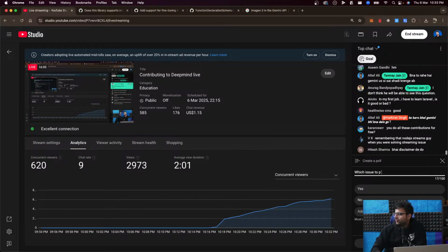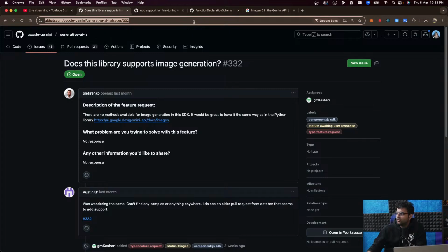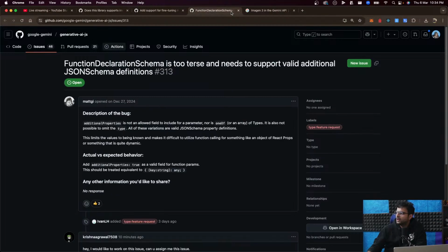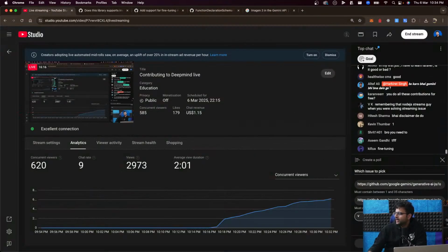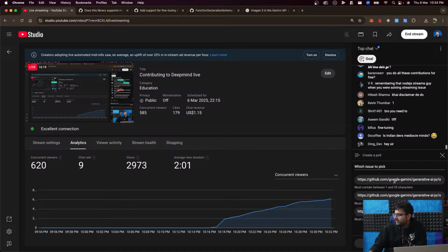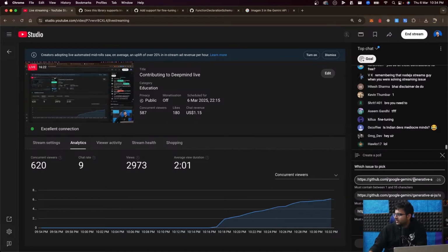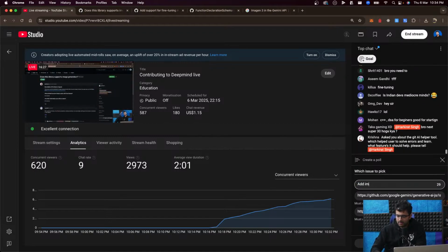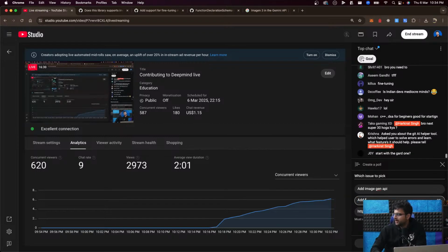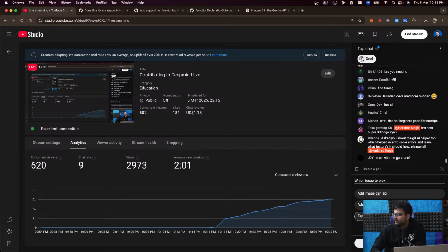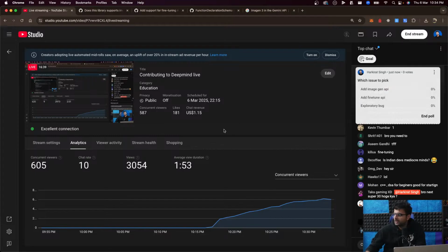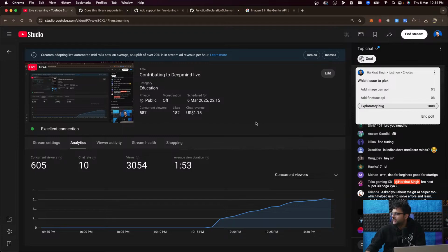All right. Poll for today is which issue to pick. Whatever you think will teach you the most. Issue number 1, issue number 2, and issue number 3. Take your time and pick one of these. Add image gen API, add fine tuning API, exploratory bug. Which one of these 3 do you guys want to work on today? I don't know how many we'll be able to get through today, but let's at least aim for one. So which one of these issues do you guys want me to solve?